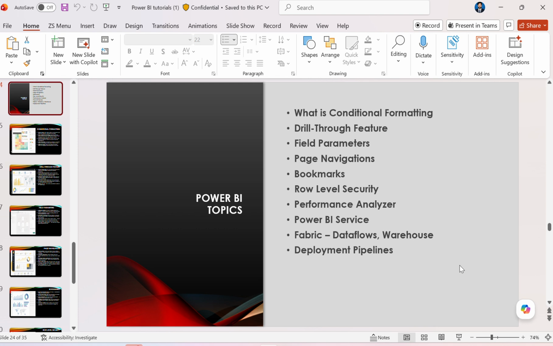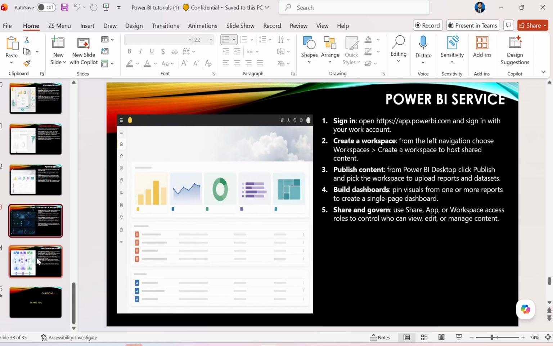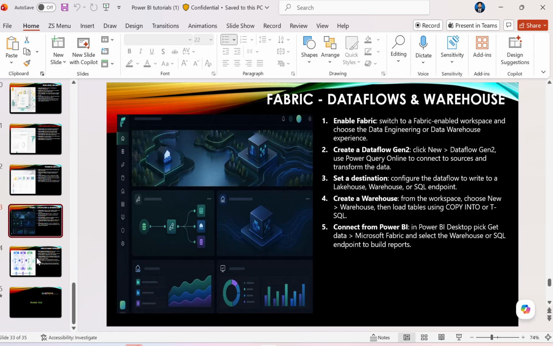Okay, next is data flow and warehouse, which I don't have access to, but I can show you from Google. Okay, so what is Fabric? What is data flow? And what is warehouse? Let's see now.